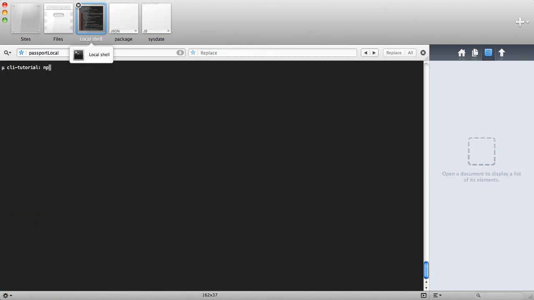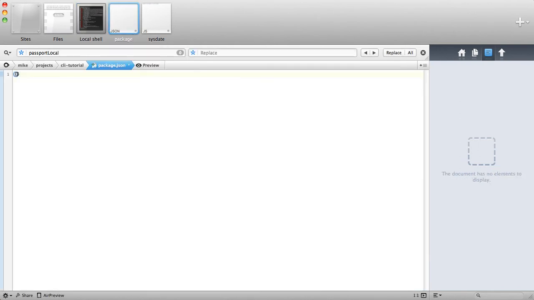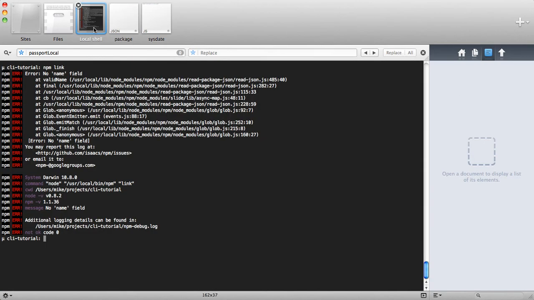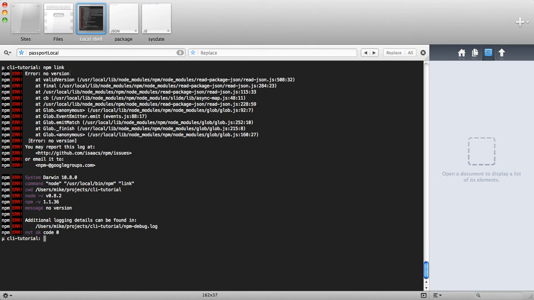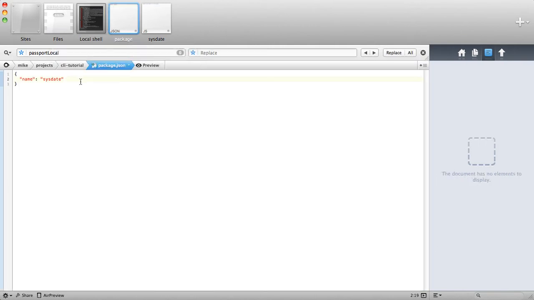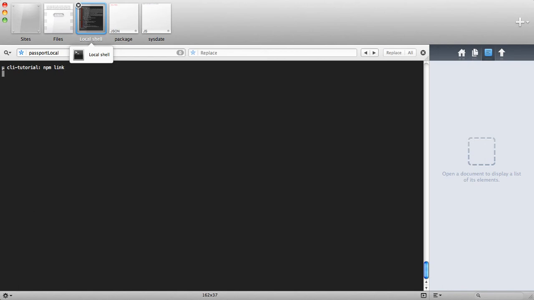Try it again. It says no name field. If you're creating a package, you of course want to give it a name. So I'll name mine sysdate. And now it says no version. So version is also required. Let's do that. Okay, that's all it needs.